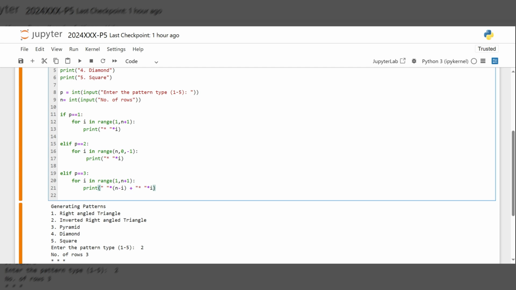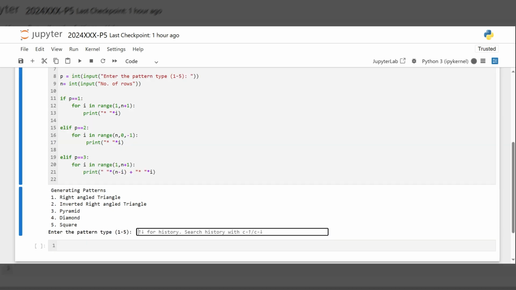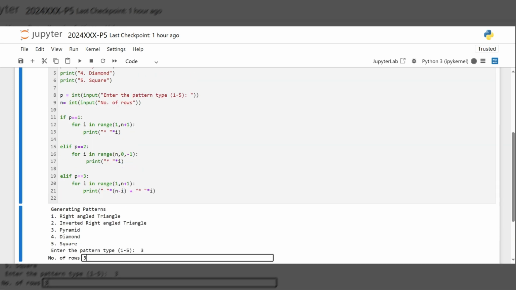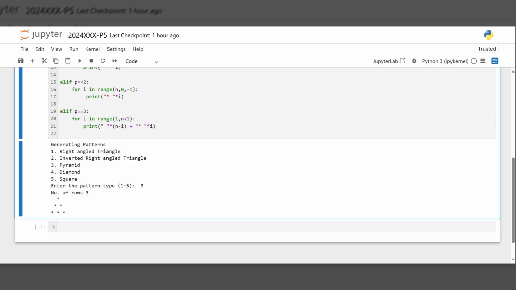So let us test it. Pattern type 3, number of rows also 3. Here you can see 2 white spaces and a star with a space. So we are getting a centered orientation, for n equal to 2, n equal to 3. So this is done.